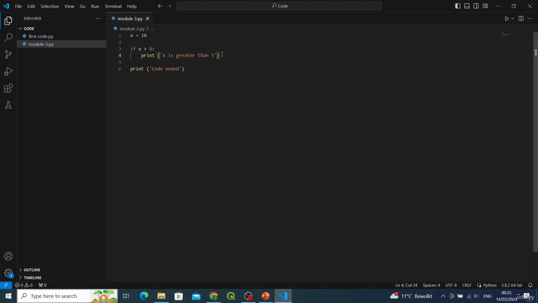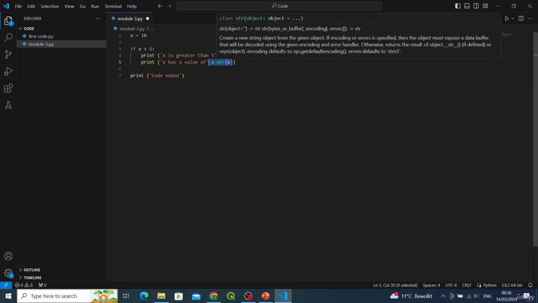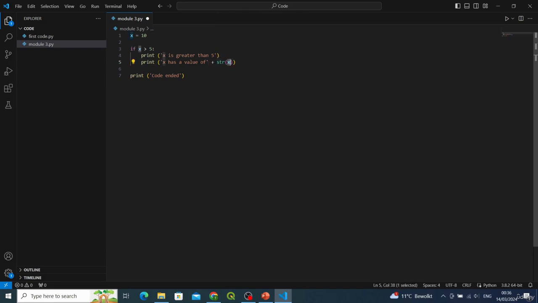We can also have multiple statements here. Like, I can say print something else. I can say print x has a value of, and we do plus str and x. We can also do this. You must remember this one, using the plus operator and then converting the integer into a string, so we can concatenate both of these. So we can add as many statements as we want. But once we want to move out, we just remove the spaces.